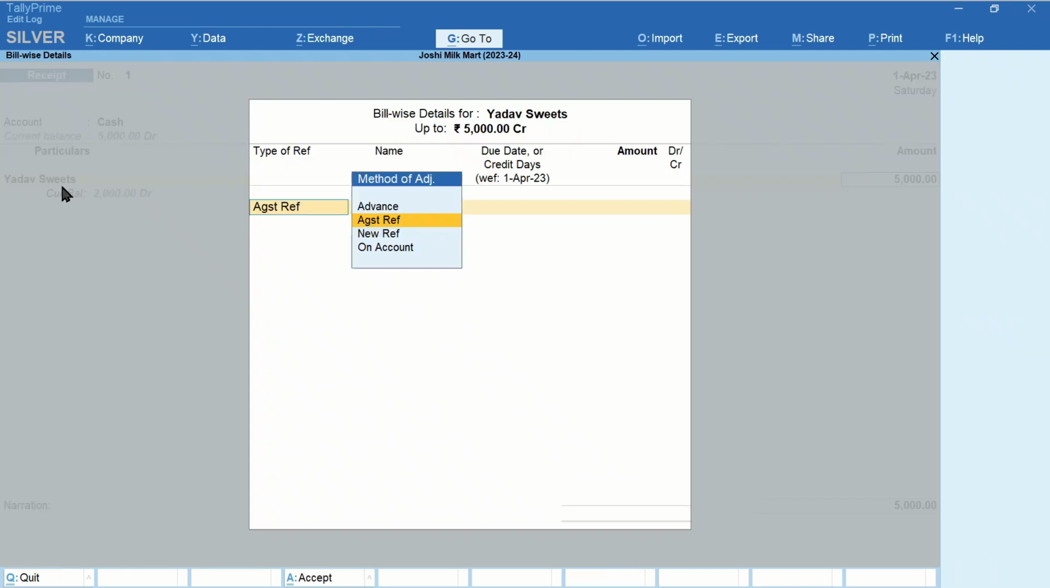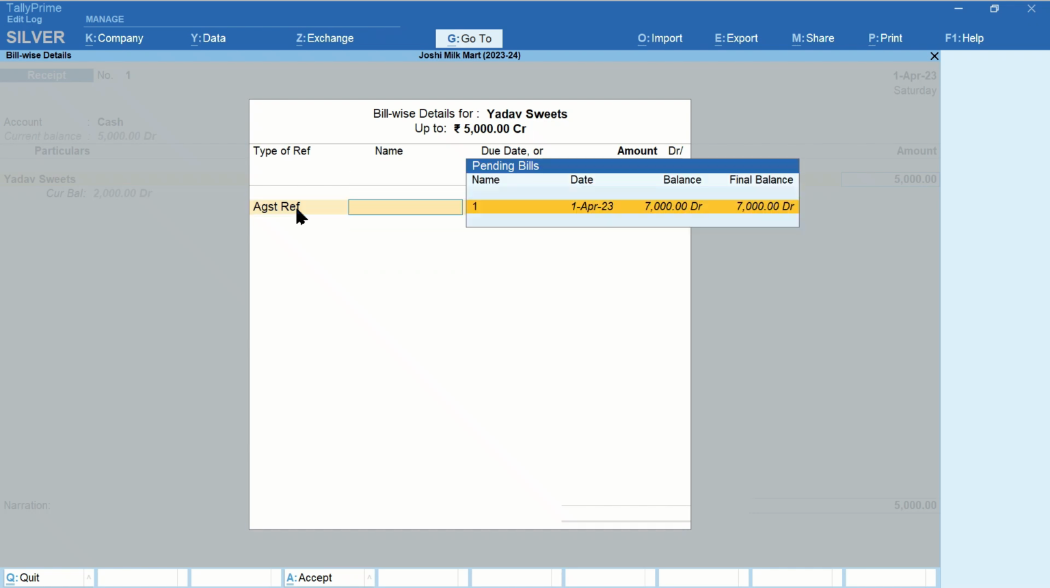We'll press enter. Now here Tally is prompting us against reference. Last time, if you remember, it was new reference. This time it is against reference because we are receiving against a bill which we have given. So we will select against reference and here we will get a table of all our bills. We have only one bill, so we'll select this, enter.